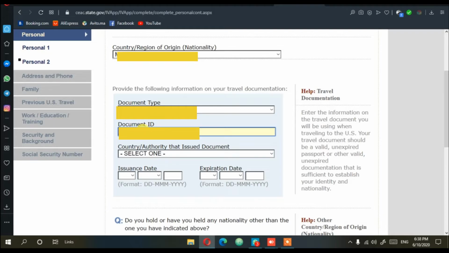Your document type has to be a passport, and your passport ID, you type it here in document ID, and you select expiration and issuance date. And if you don't understand something, just read this help on the right side. You've got all the instructions. Then again you press continue whenever you finish, but make sure to read every word.